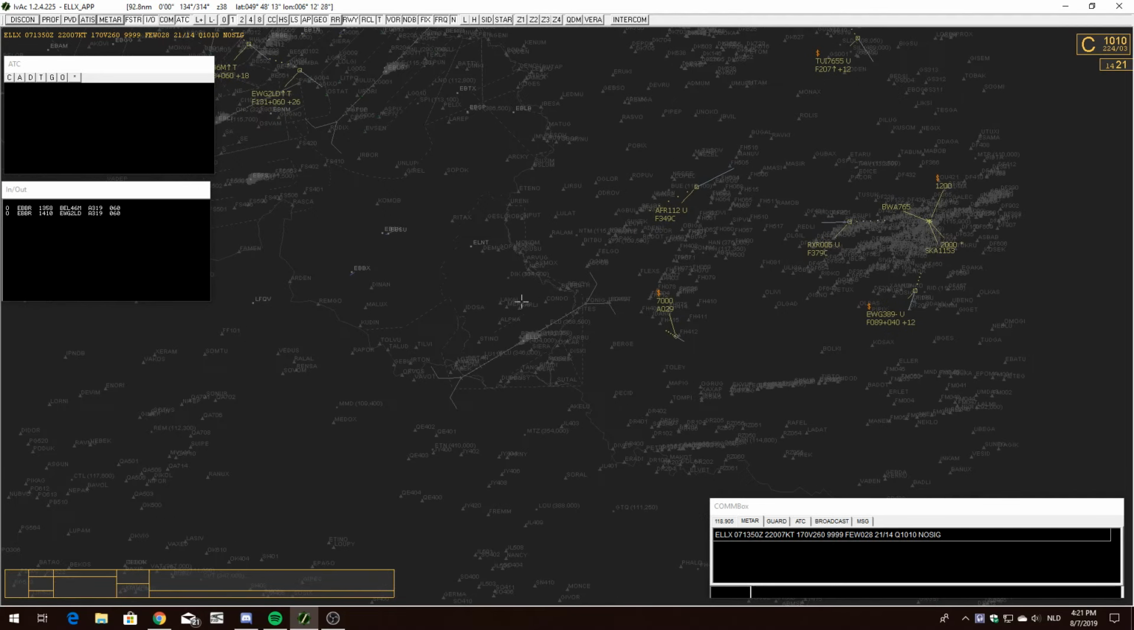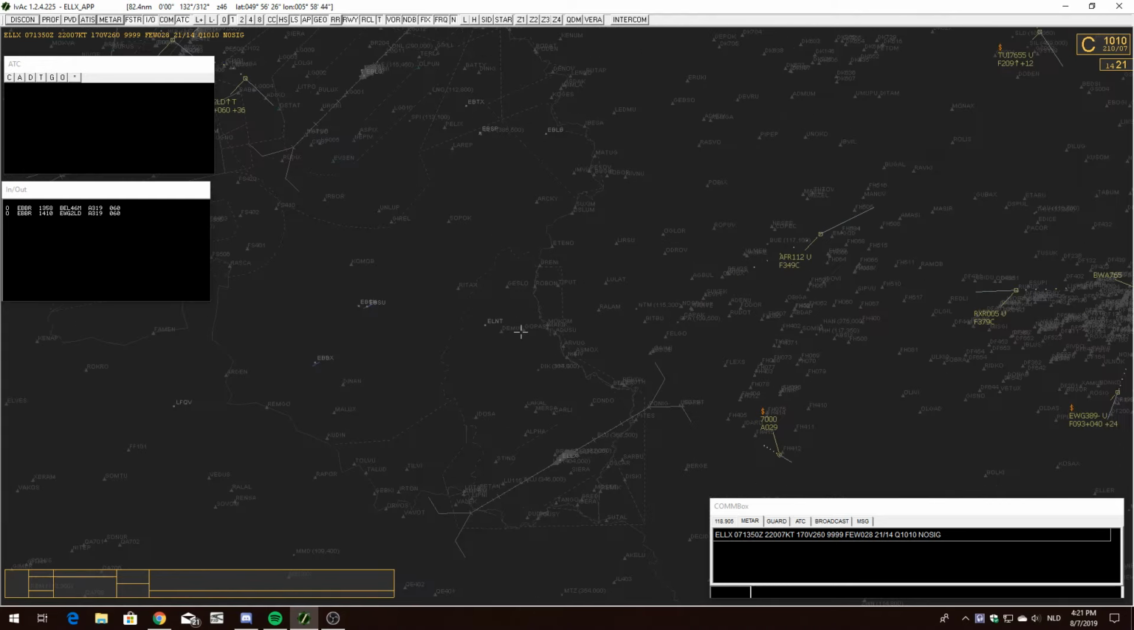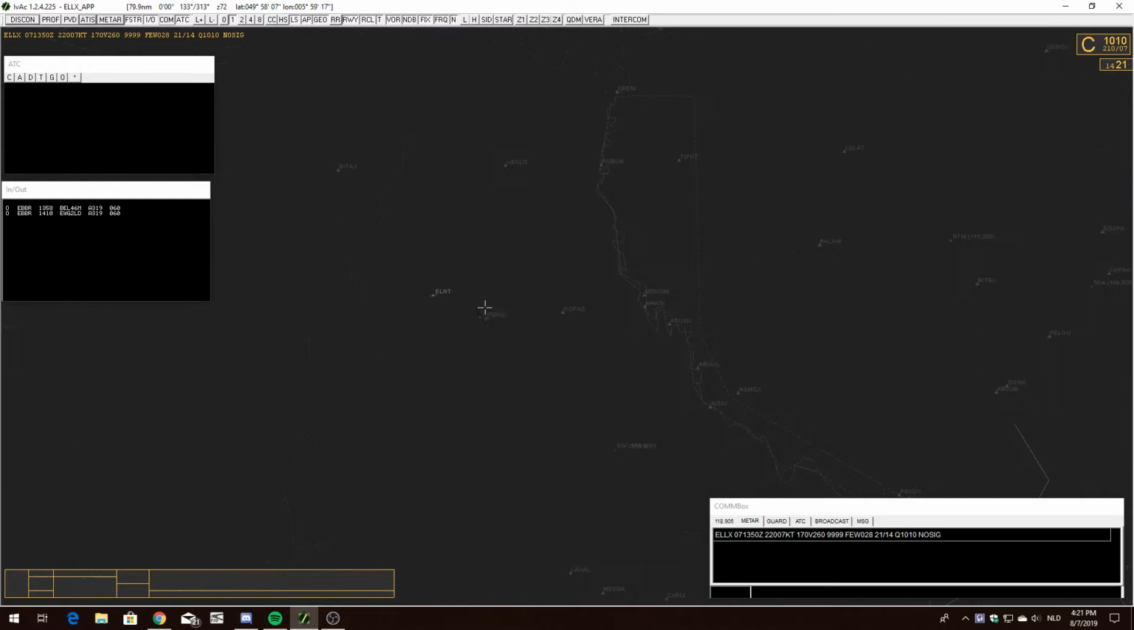We control the CTR right here. We control Luxembourg, of course, and Noordrange. It's a very small airfield right here. Just one airfield, and you have no taxiways or stands or something like that. Just grass.